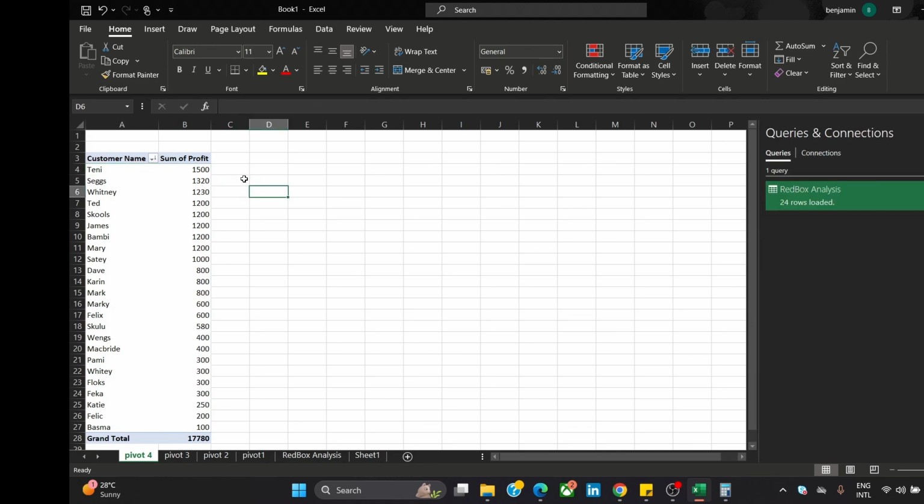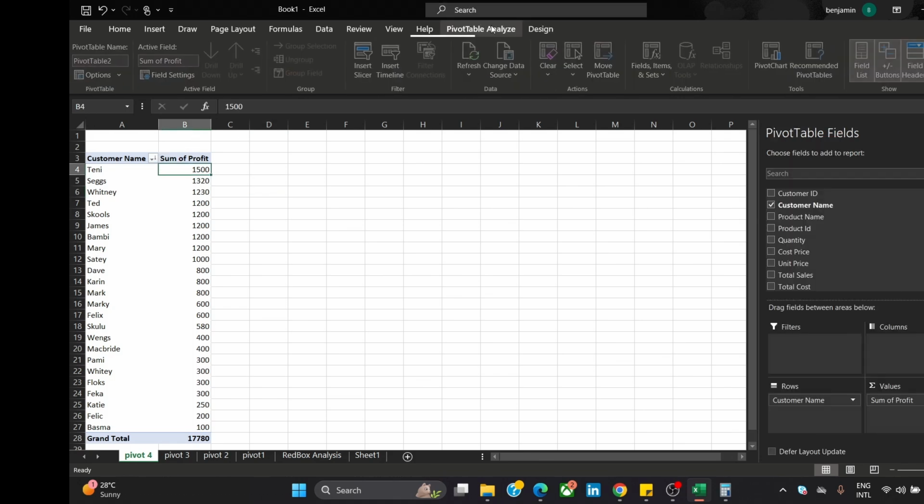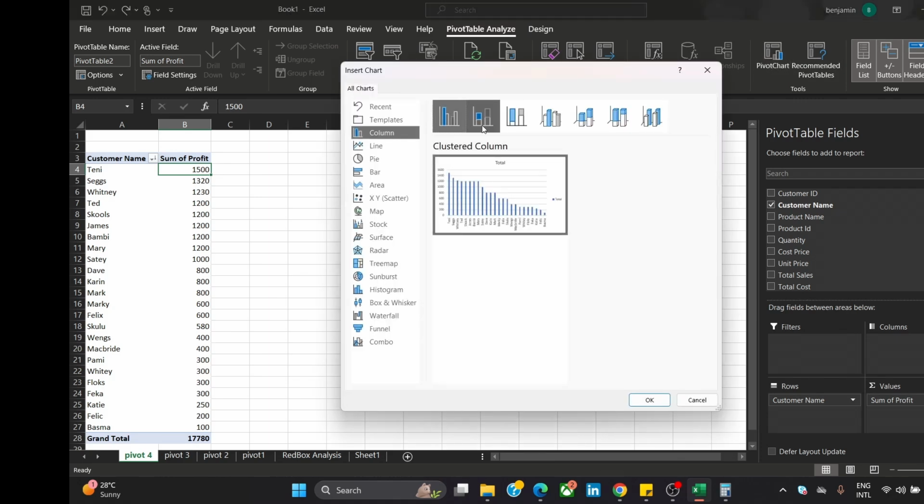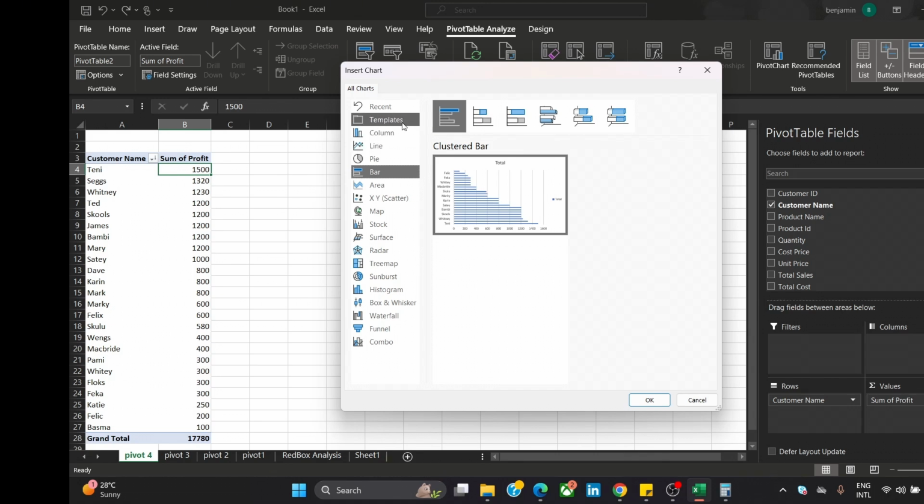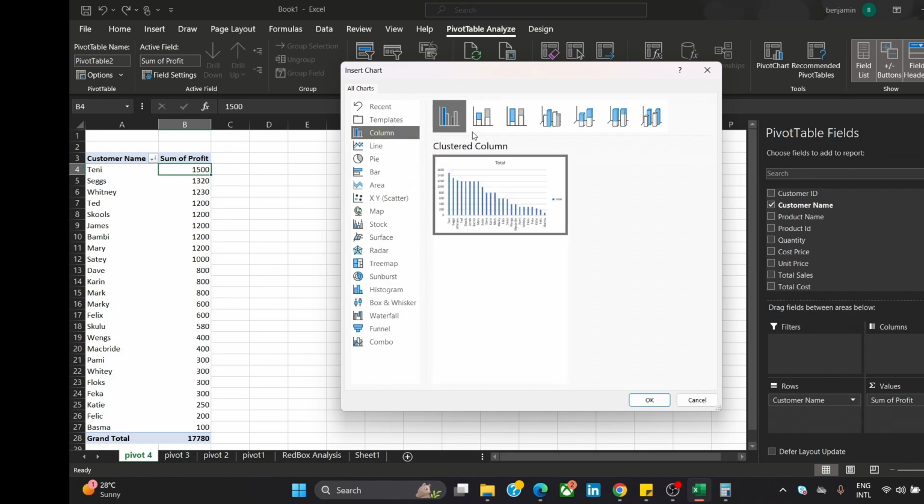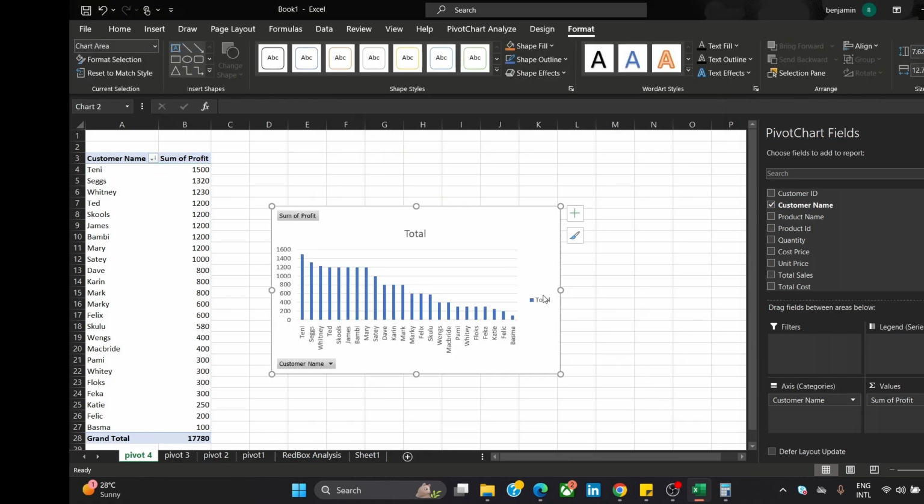Now let's say we want to visualize this also. We can click on it, go over to pivot analyze, then go over to pivot chart. Then here we can use our bar charts. Let's say we want to use our bar chart here, but let's just make use of our column bar chart. So let's use this and say okay.